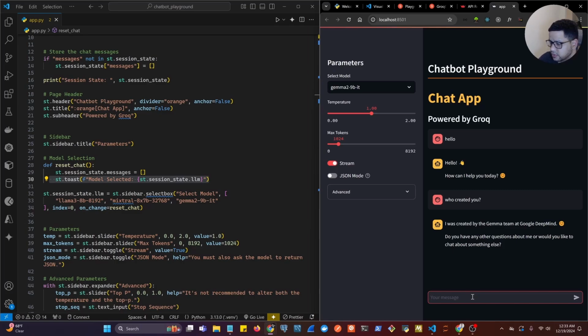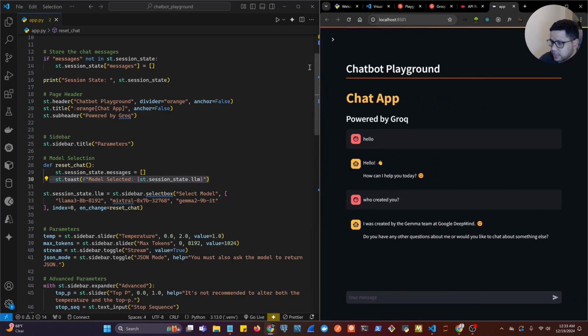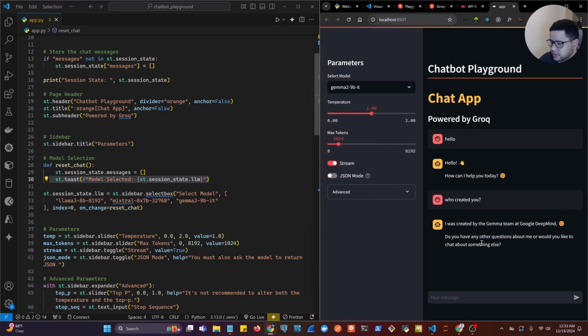All right, so right now we have all the parameters set up. We have our chat working. We're getting the response. We're able to clear the chat. We can hide this till we get more space in here. And right now, everything is working as expected.